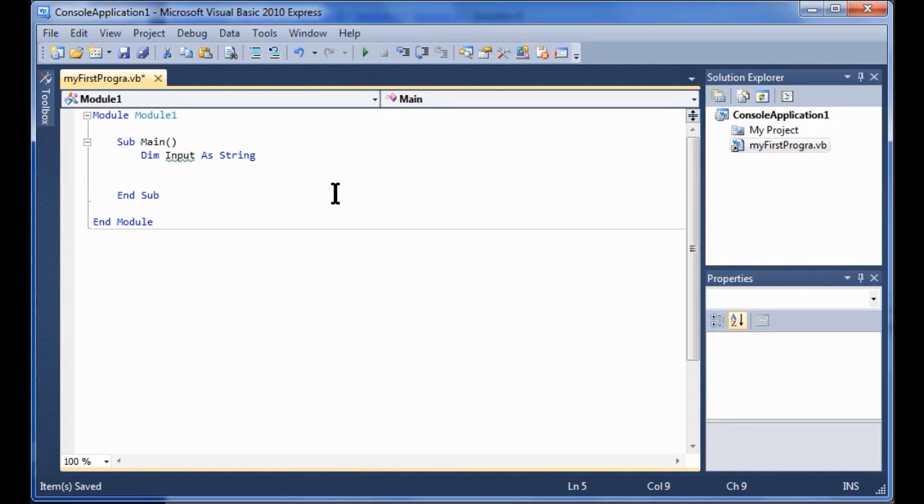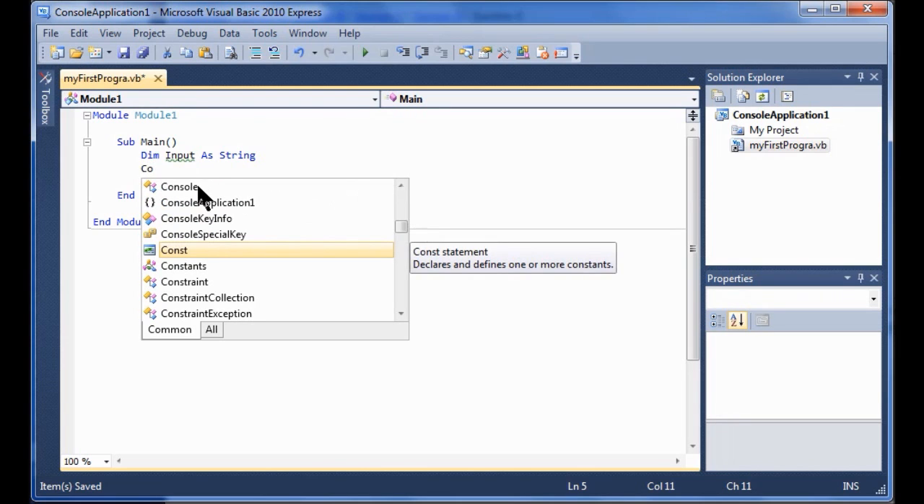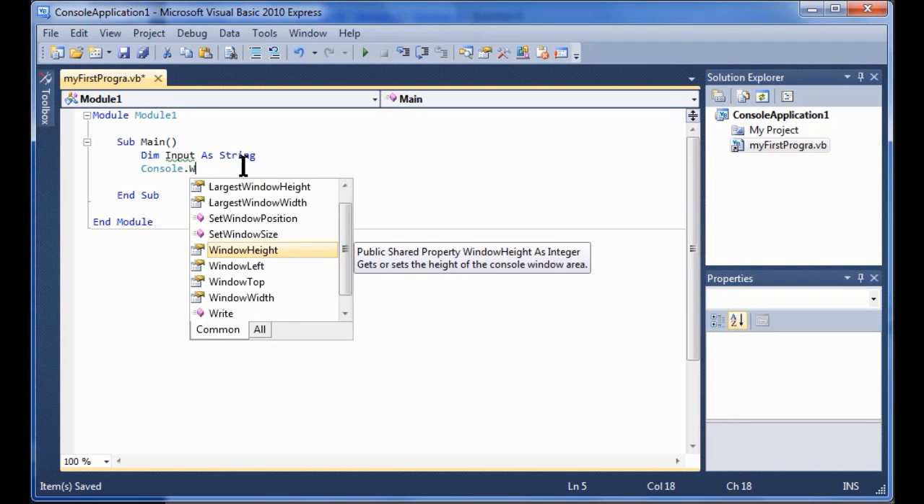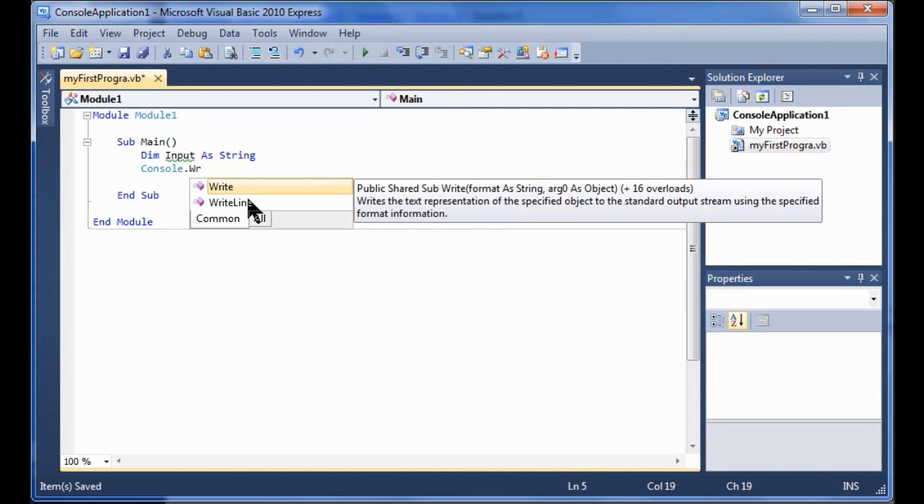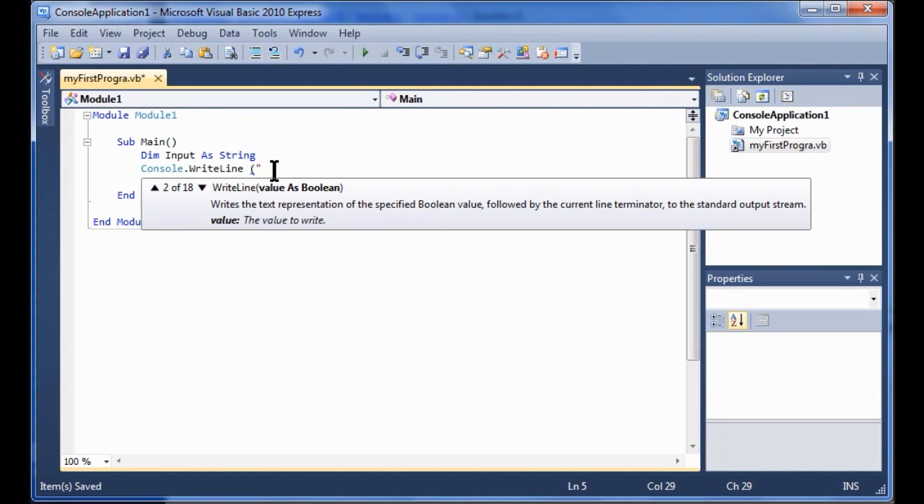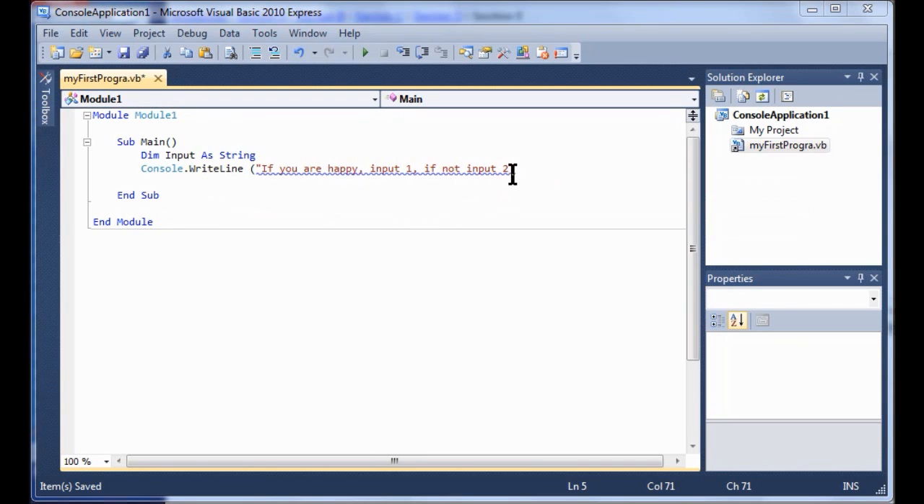So now I'm going to get input from the person who's going to write into my program. I'm going to go Console.WriteLine. Click that. And what am I writing? If you are happy, input 1. If not, input 2. And press Enter key.